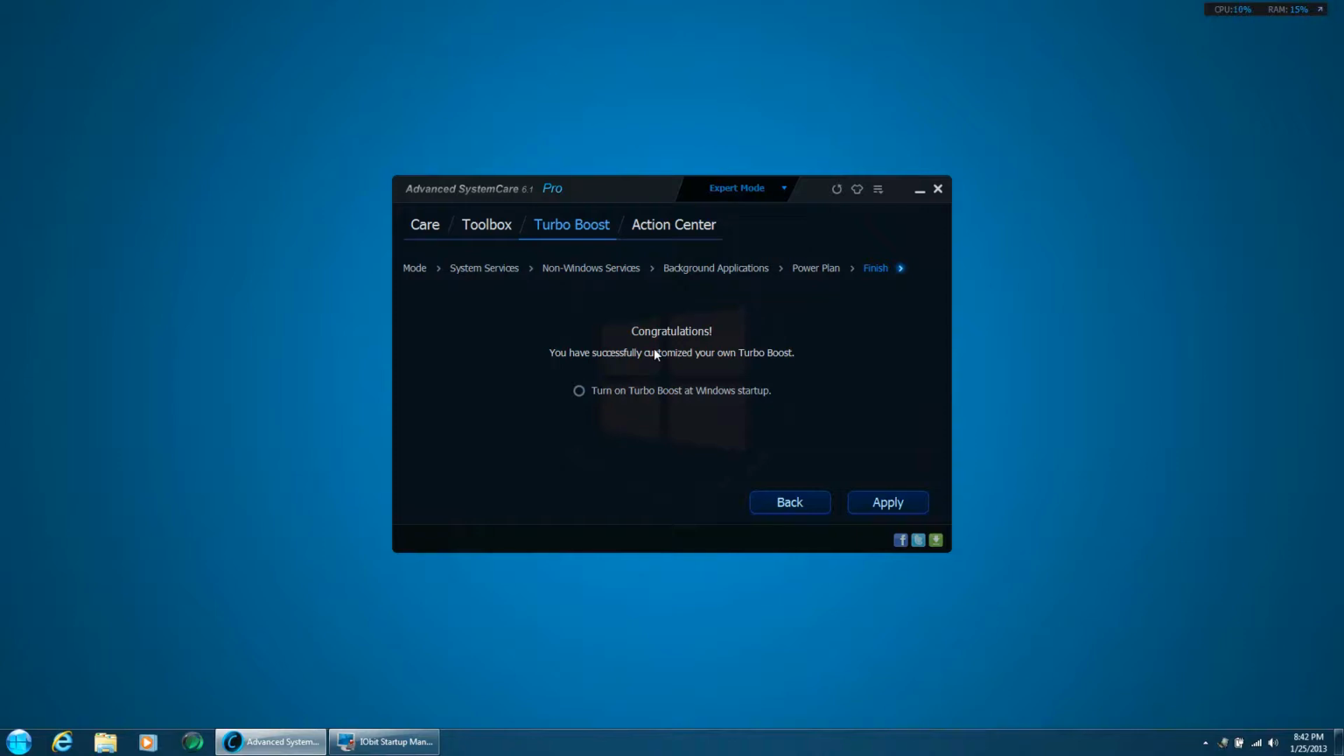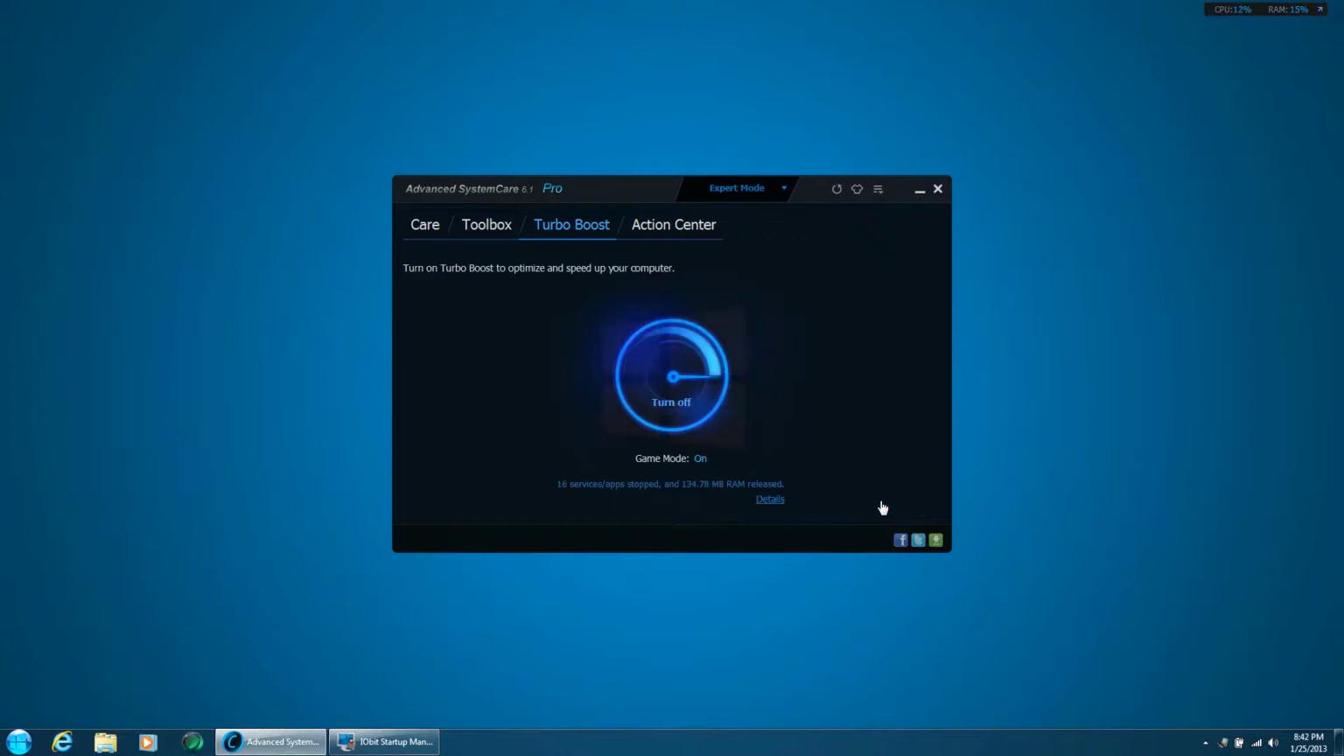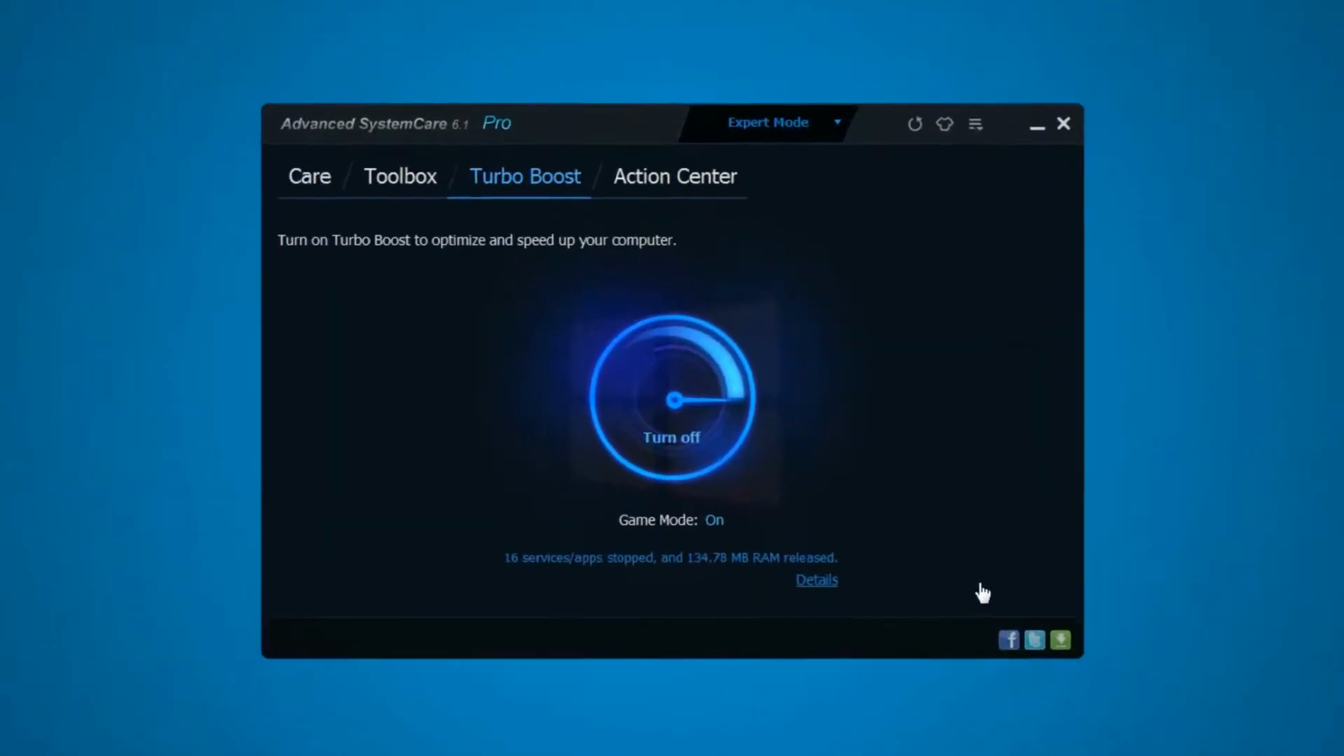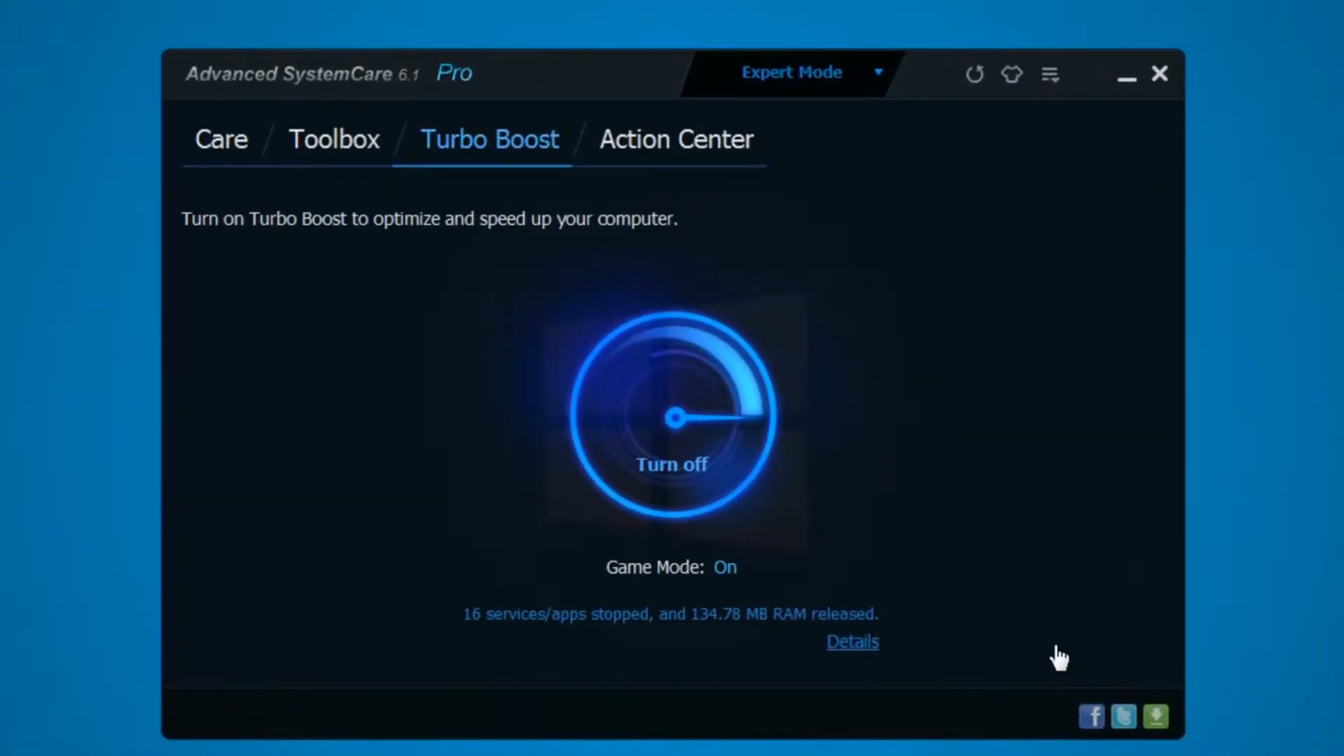You can press apply. The Turbo Boost will be activated, and you can have this Turbo Boost activate every time you start your computer, or only when you need it, by not leaving that checked. By pressing apply, it'll be turbo boosted, and I have released approximately 13,478 megabytes of RAM, and 16 services in all have been disabled. That being said, this program is perfect, the turbo boost function especially, and let's go ahead and move on to the action center.